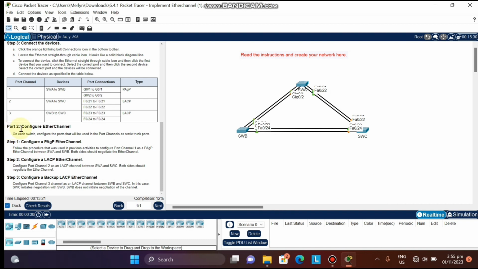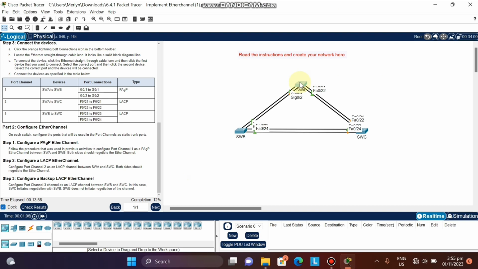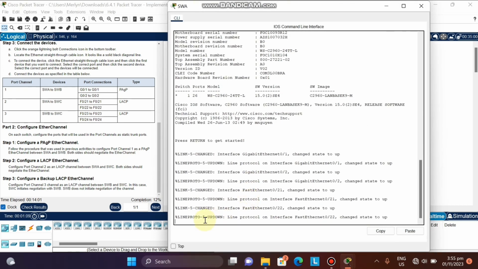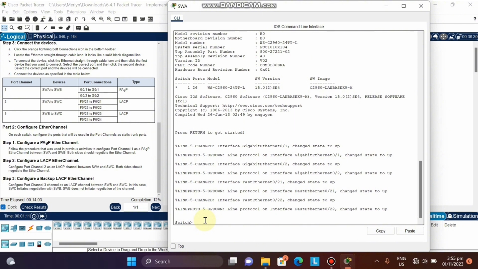Part 2. Configure EtherChannel. On each switch, configure the ports that will be used in the port channels as static trunk ports. Step 1. Configure a PAgP EtherChannel. Follow the procedures that were used in the previous activities to configure port channel 1 as a port aggregation protocol EtherChannel between SWA and SWB. Both sides should negotiate the EtherChannel. Click SWA. Simply follow the process shown in the video.